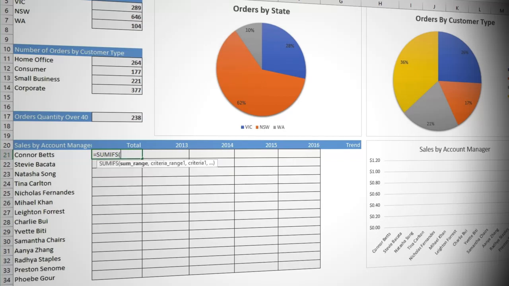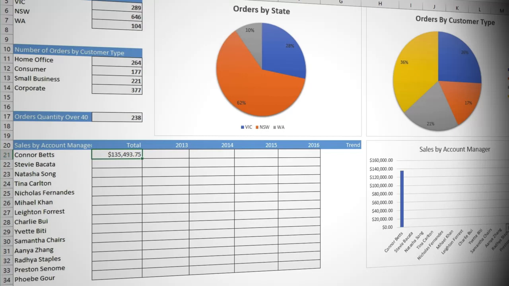Observe the prompts. The first thing it is asking for is our sum range. These are the values we want to add. We have already named our ranges in the previous video, so just type TOT and tab to select total. Comma to specify the next argument, which is the criteria range. Type AC and tab to select account manager, which is our criteria range, comma to supply the next argument, which is finally the criteria.